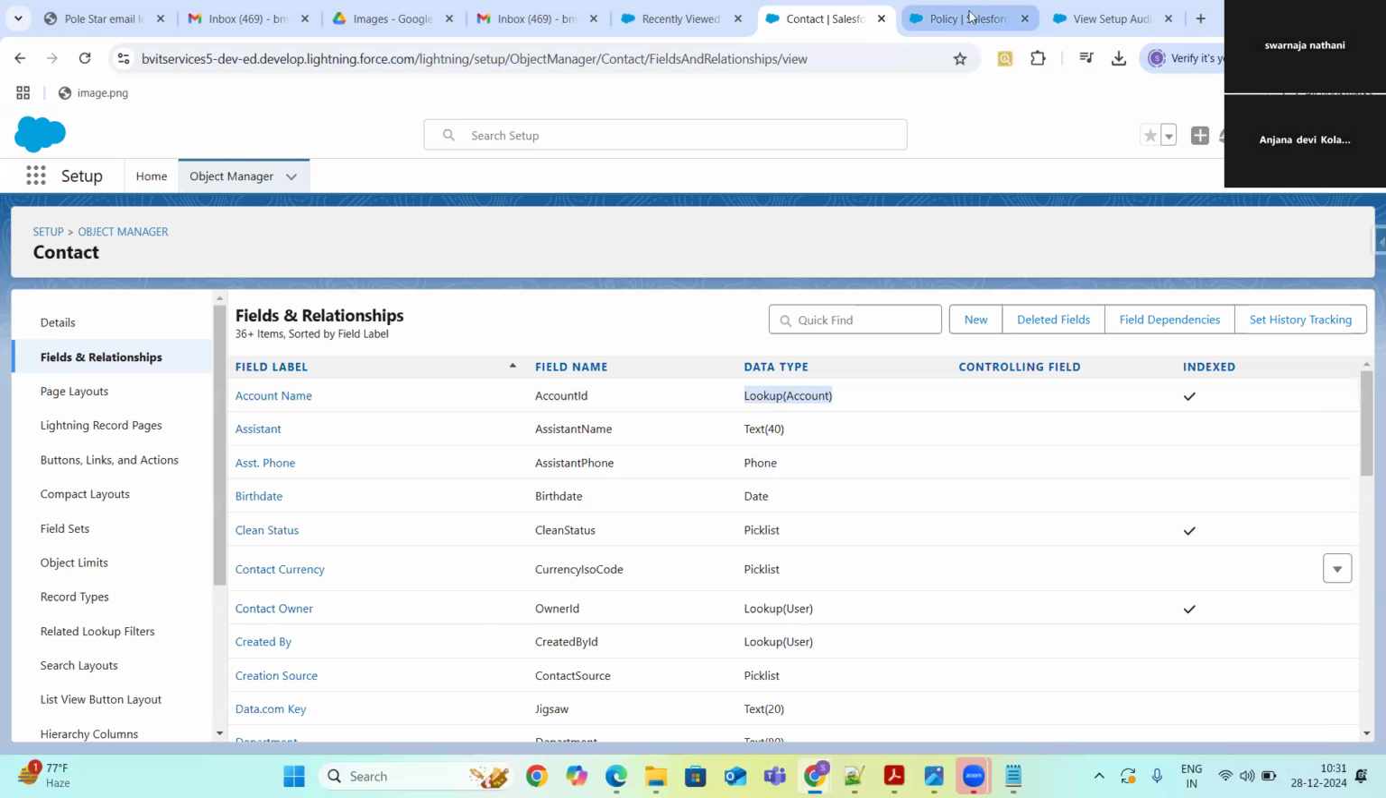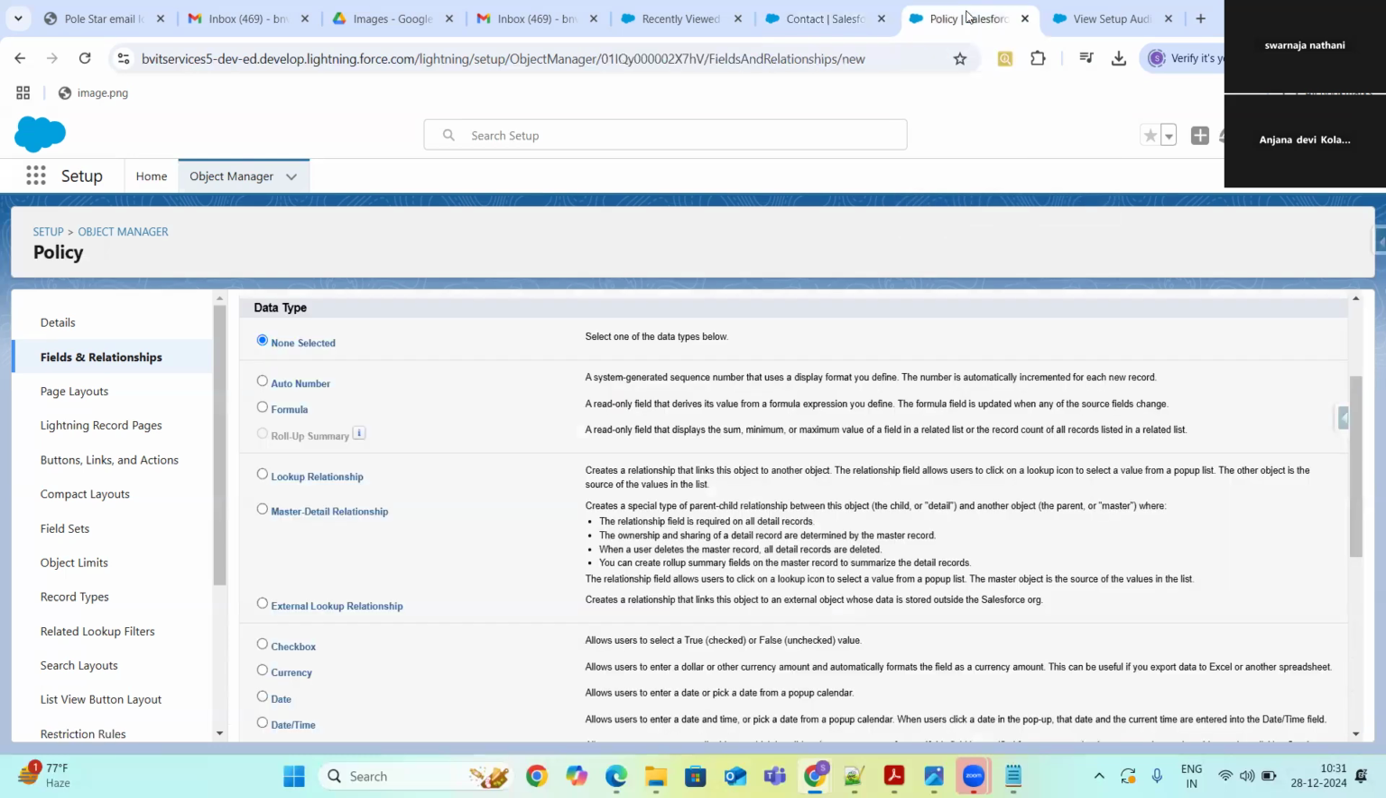For example, from the policy, I would like to create a lookup relationship between policy and account. Right now, account is not connected to my policy object. Now I want to establish a relationship between the account and policy. Like how when I open up the account record I am seeing the contacts and the opportunities, the same way, I would like to see all the policies which are associated to that particular account.